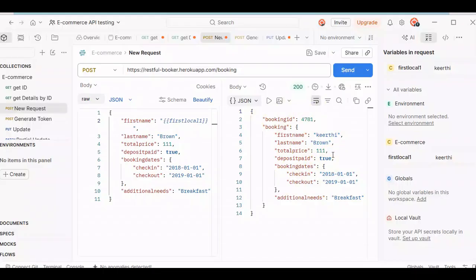This is all about local variables. Local variables are used within the collections. They are simple and powerful, and very useful for handling temporary data during API testing. Keep practicing and explore more features in Postman.